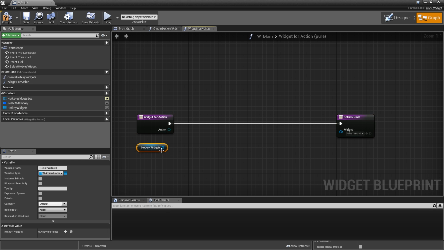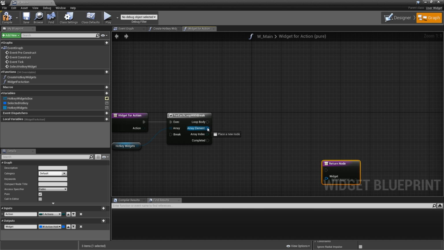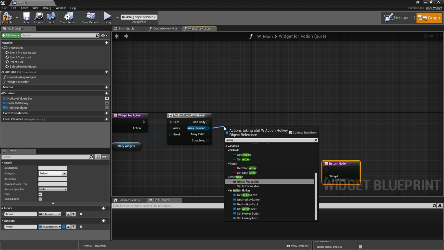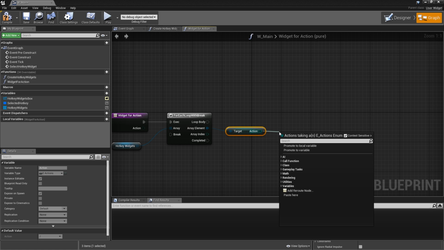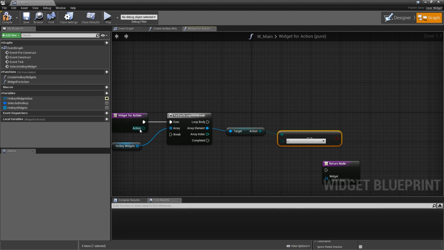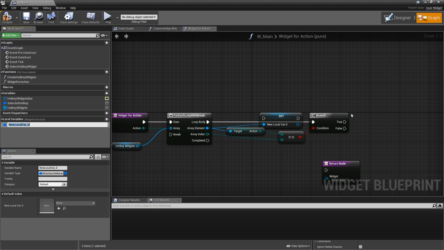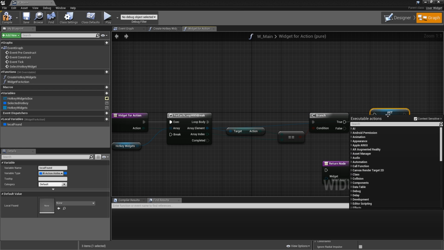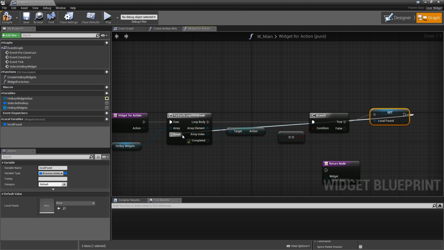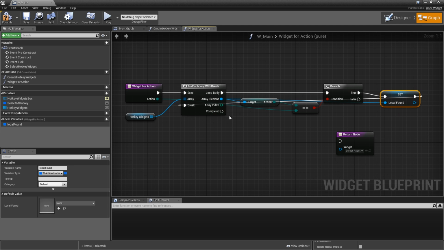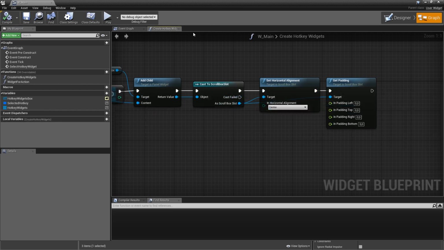Grab your hotkey widgets, run a for each loop with break. Of the array element, get the action of it. Then let's check whether that equals enum, hook up the action from the input, add a branch, connect it to the condition and the branch to the loop body. If it's true, we will get the array element, promote to local variable, maybe local found or something, could be the name here. And after we set it, we want to break out of our loop. Then when the loop is completed, just return your local found. Compile, save, close our two functions.